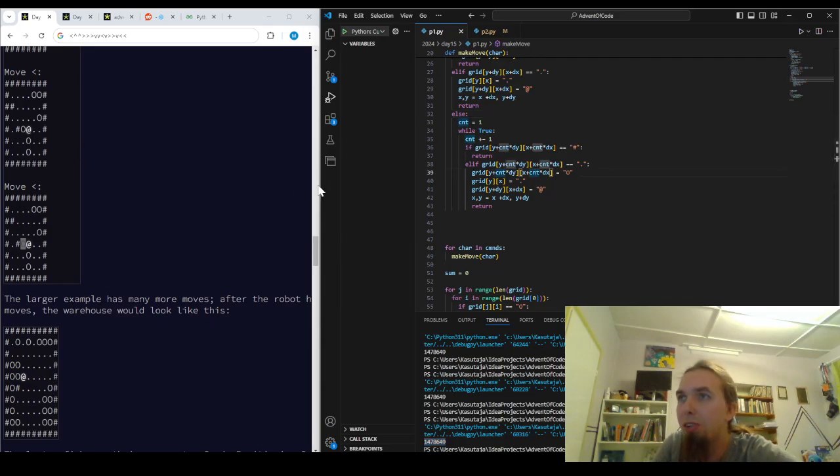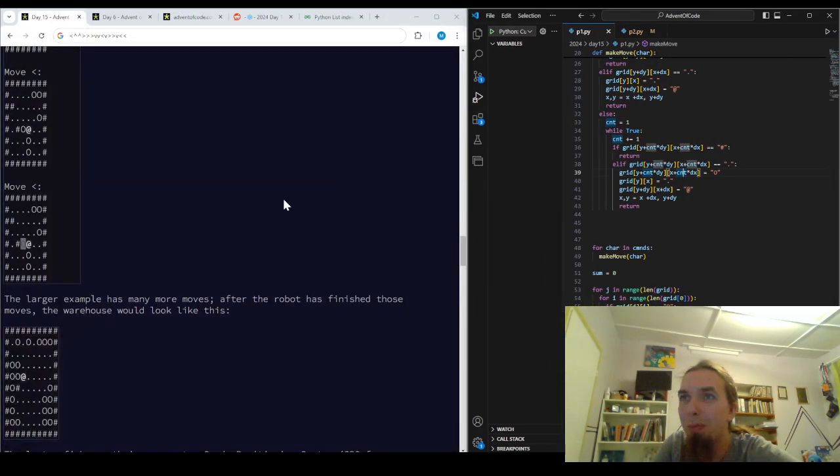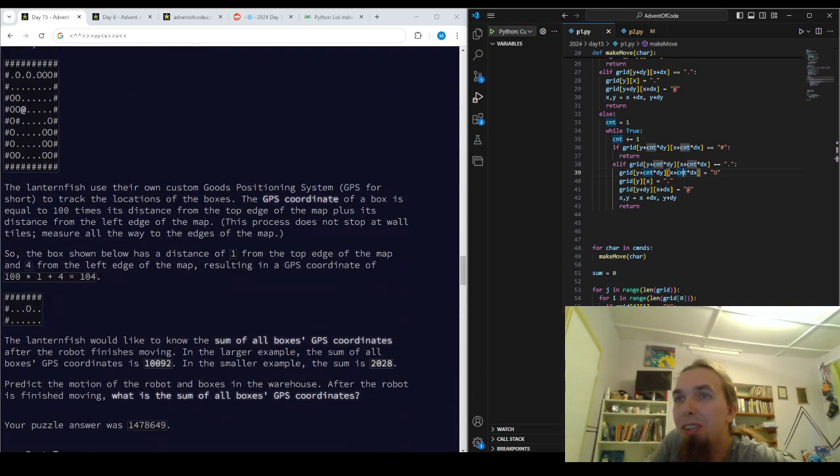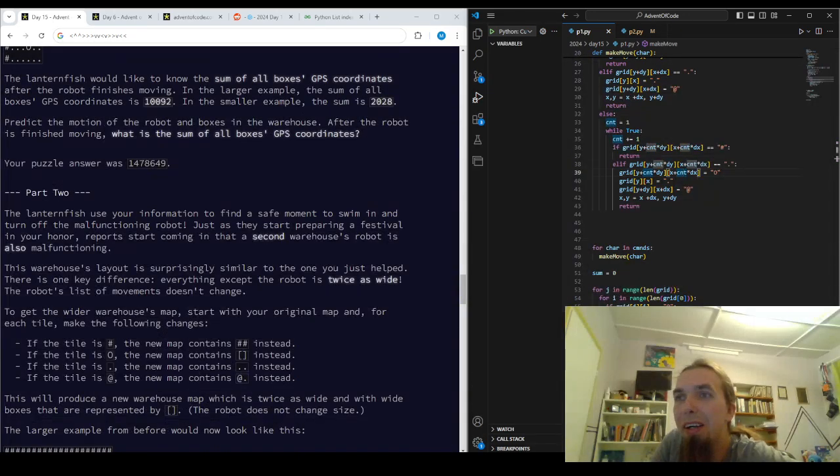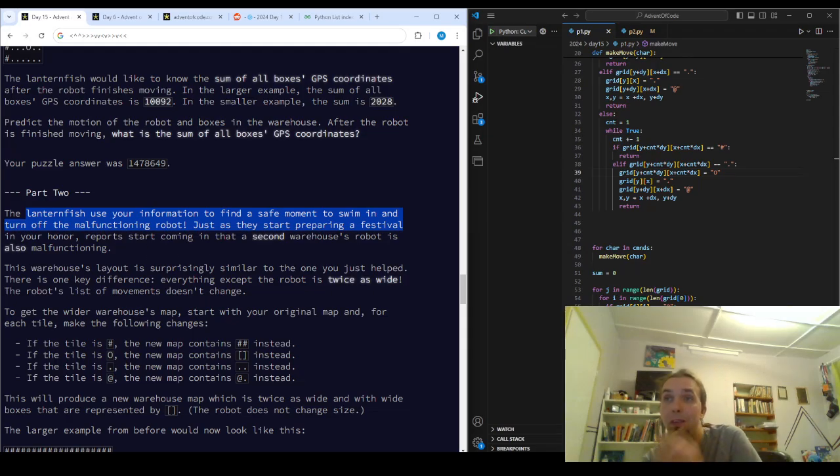But now for part 2, part 2 was a lot more difficult. For part 2, the lanternfish use your information to find a safe movement to swim in and turn off the malfunctioning robot. But they gave you a second warehouse, which is surprisingly similar to the first one, but it's a lot bigger, especially in the horizontal direction.